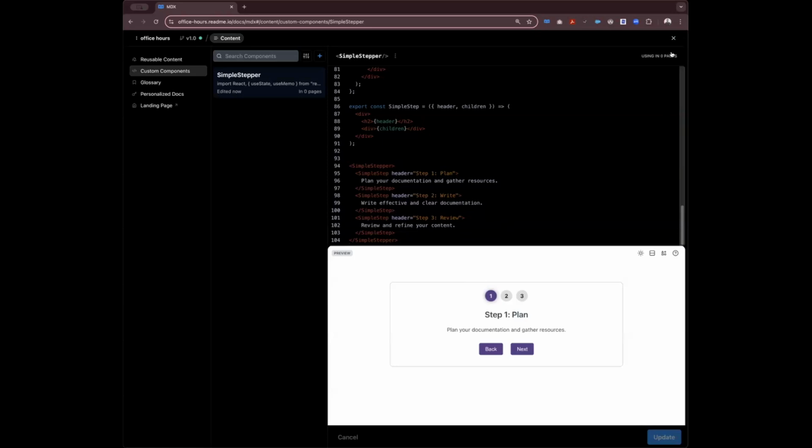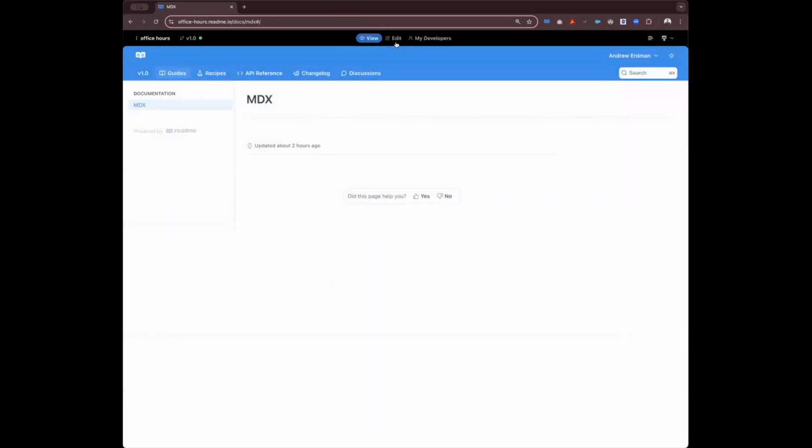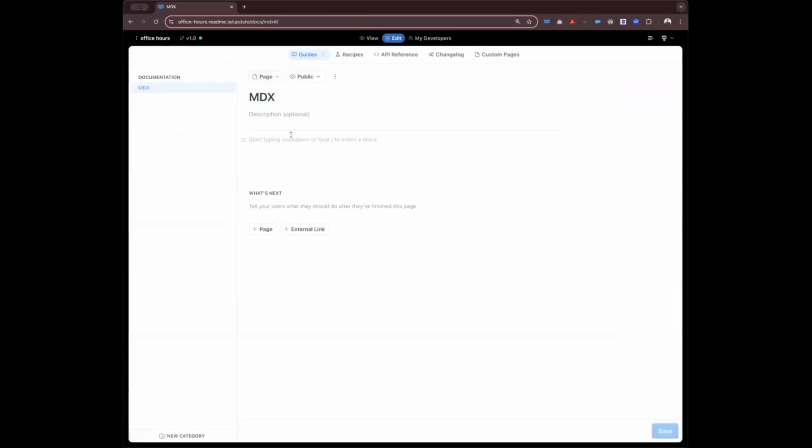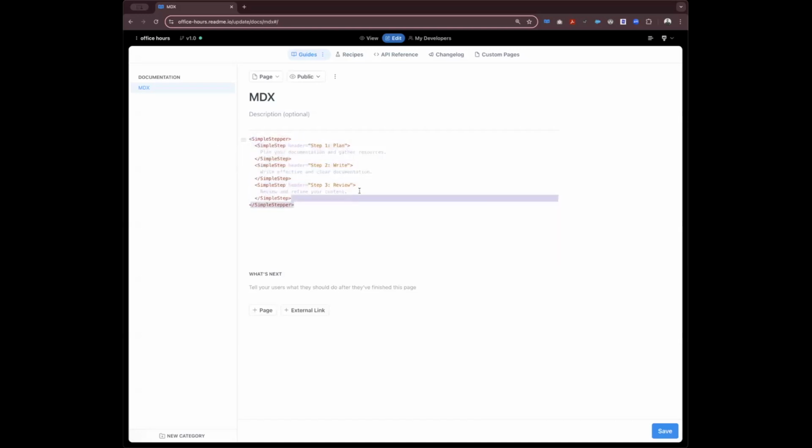So now if I want to put it on my page, I'm going to pop out with this X button here, and I conveniently have an MDX page made, and all we have to do is a little bracket here, and you'll see that my simple stepper component pops up. Similar to reusable content, all you have to do is put that caret there, and then we'll choose it. And as you can see, that's what I was talking about when I said it would inject that. And we're good to go.